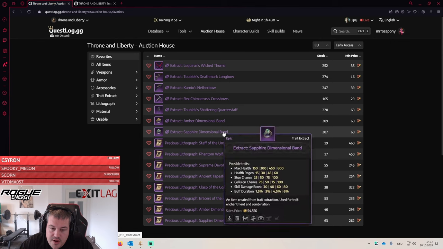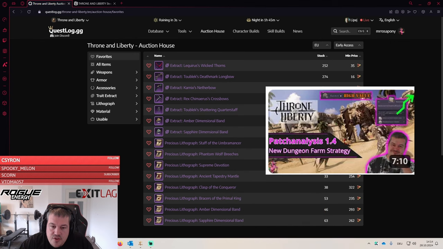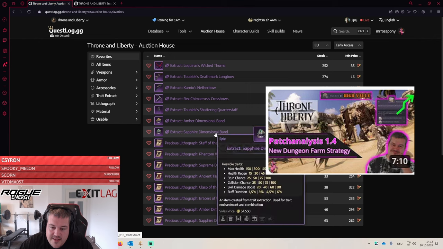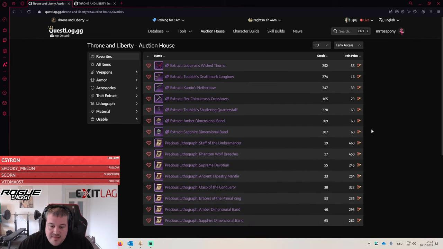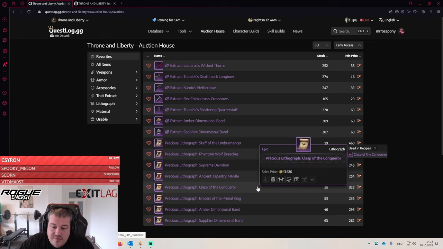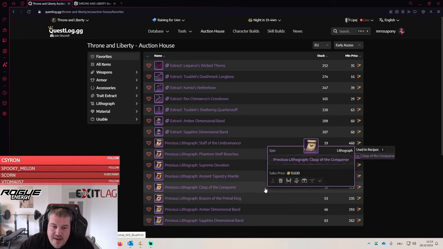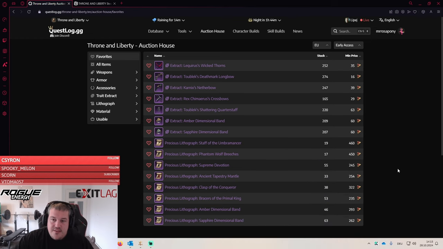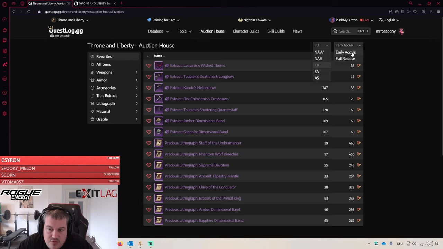It's the Ember and Sapphire Band, which with the new random dungeon system, once you get one salvation, you instantly have one of those ready. It's the lithographs from the Abyss currency that you can craft and easily have access to on an alt character. This is what you have to look at. On top here, you can filter between all the different server locations, and check between early and full release servers.